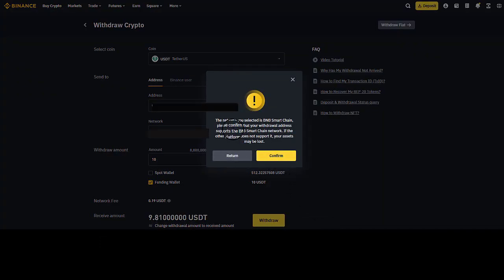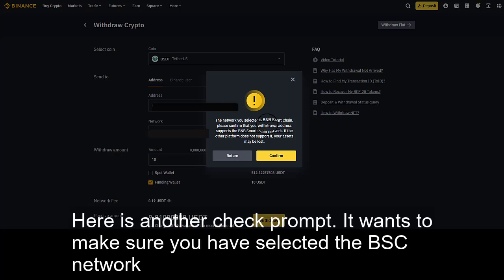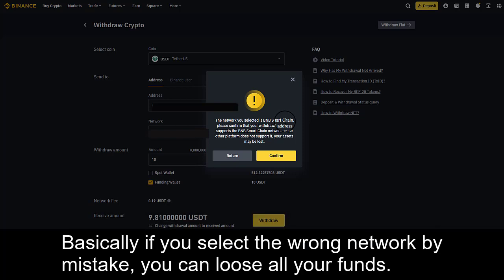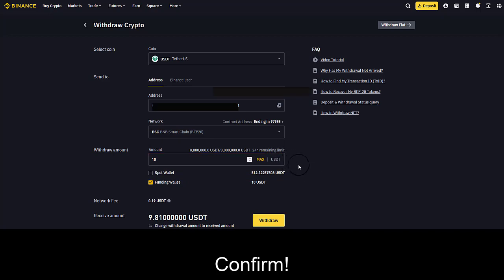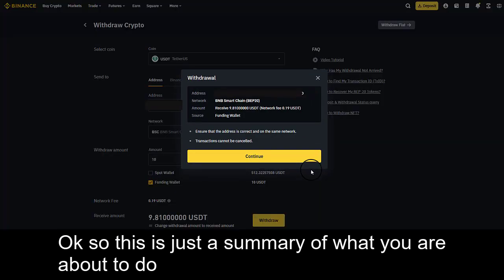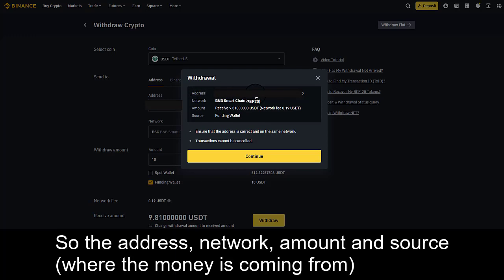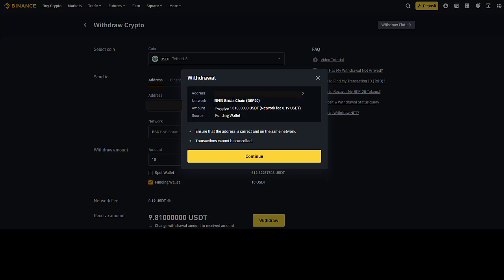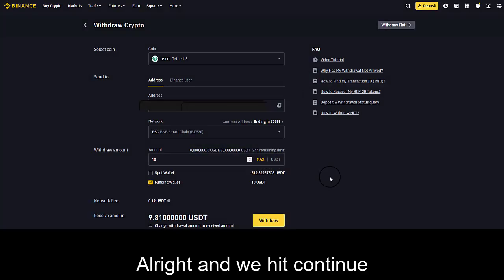So here is just another check prompt. It wants to make sure that the selected network is BNB Smart Chain. Basically, if you select the wrong network by mistake, you can lose all your funds. Confirm. Okay, so this is just a summary of what you're about to do. The address, network, amount, source where the money is coming from. All right, and we hit continue.